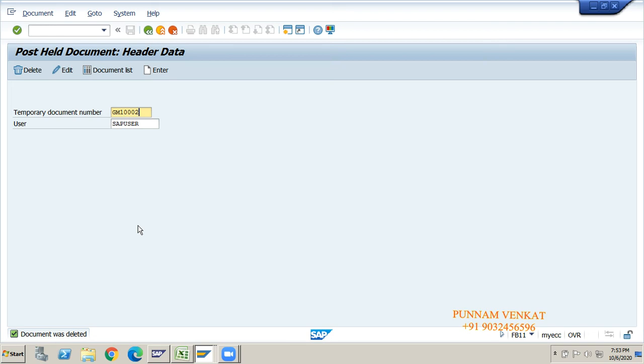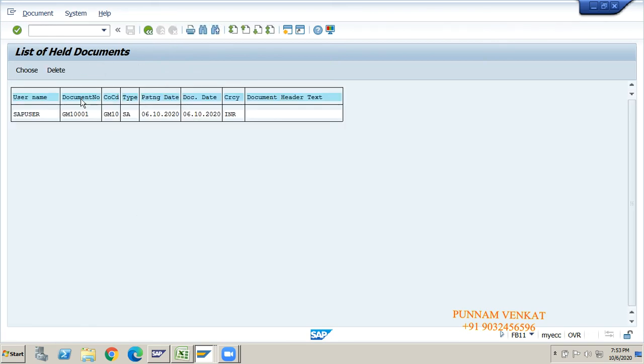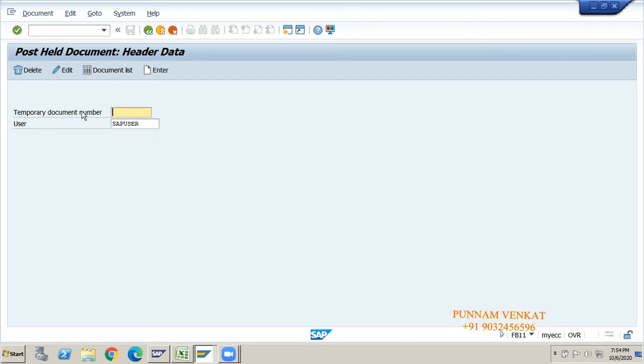Then click on your document list. See, only one transaction. How to delete? Very simple. Which document you want to delete, enter that document number, click on your delete, it's going to delete. Then how to edit? Only single T code, FB11.